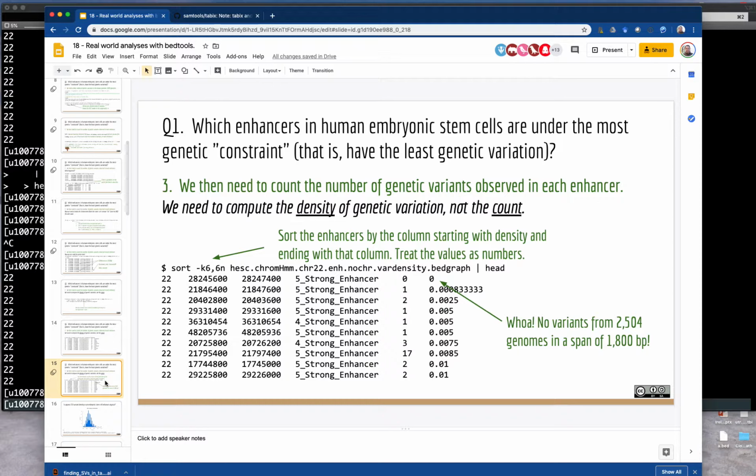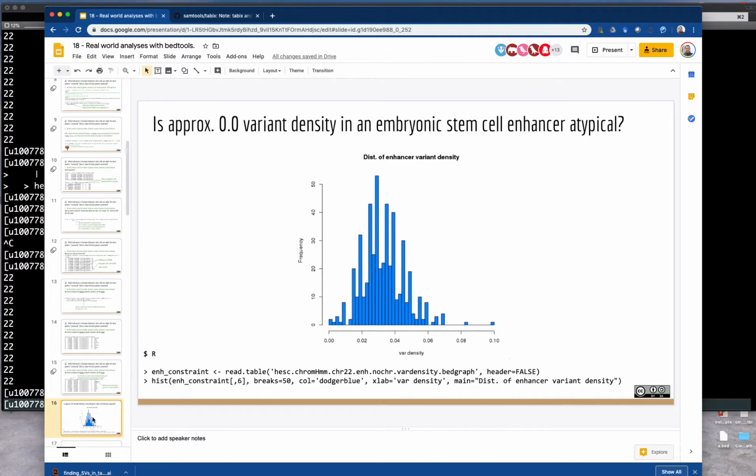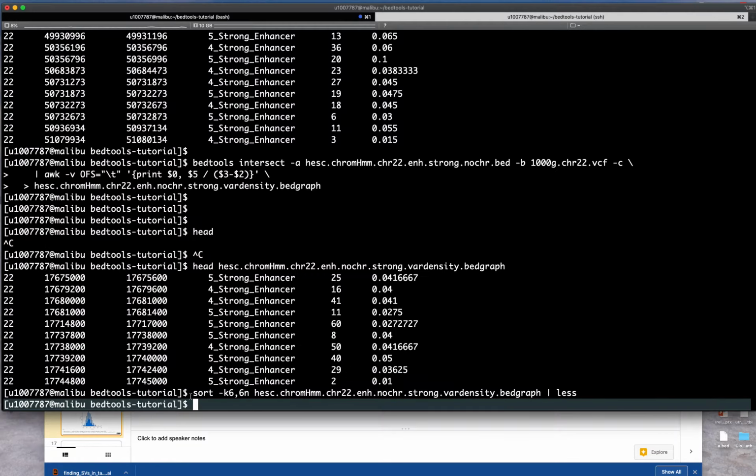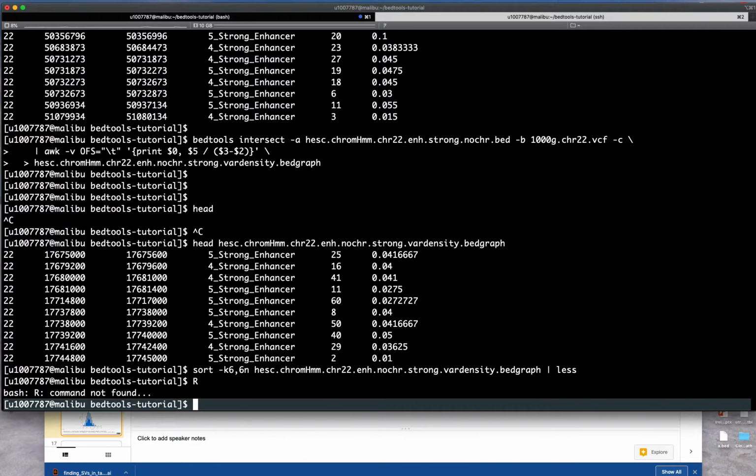So this is what we just did. We looked at that. We sorted this by value. Now what we're going to do, I don't know if R is actually installed on here. R is not. So let's take a look and see if we can install R. If not, I can just do it on my laptop and we can follow at home.